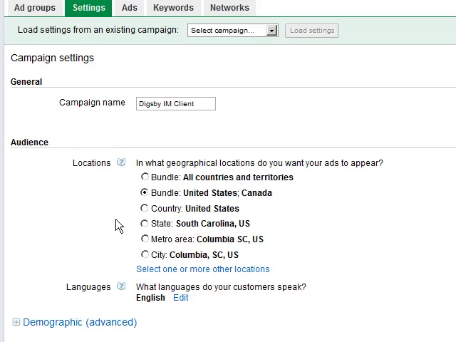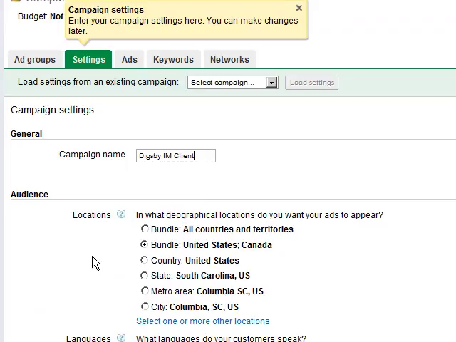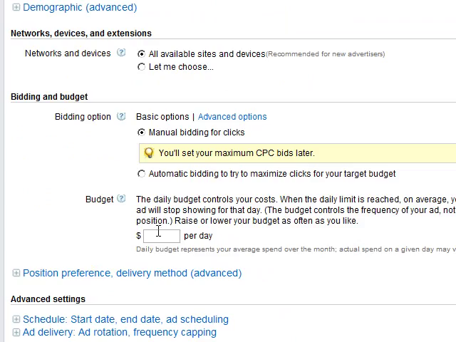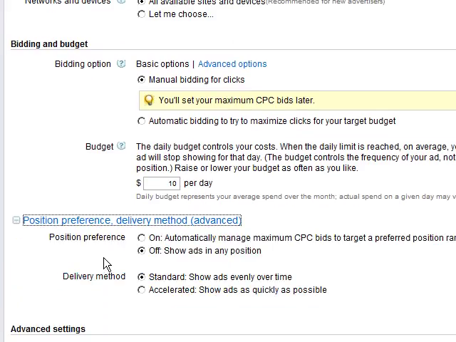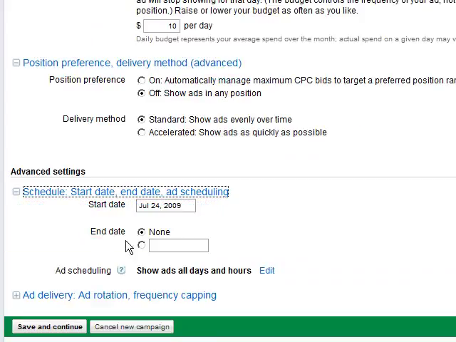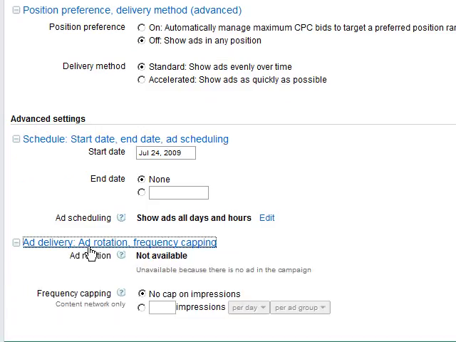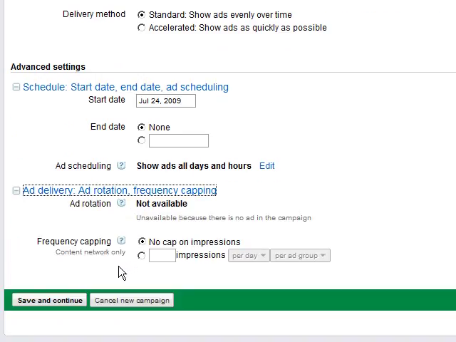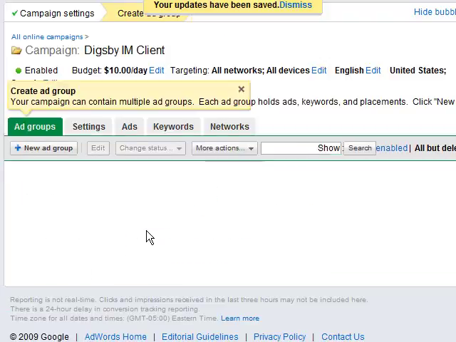Digsby I'm client, and remember that they only pay you for specific leads that come from specific areas like UK, United States, Canada, places like that. So I'm going to choose United States and Canada just to test it out. And I'm going to put my budget as $10 a day just because I'm testing it. My position and my preference, I'm going to leave these as is. Schedule start date. I don't have a start date or finish date. It's going to start today. And add delivery and add rotation. That's good to go, so I'll save and continue.